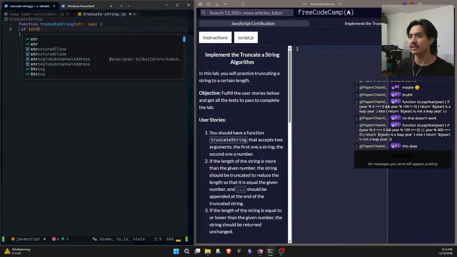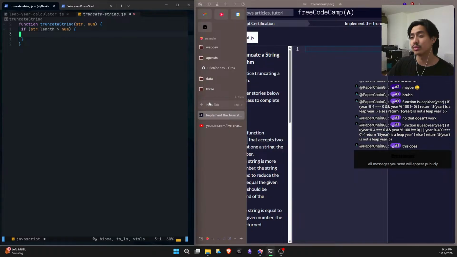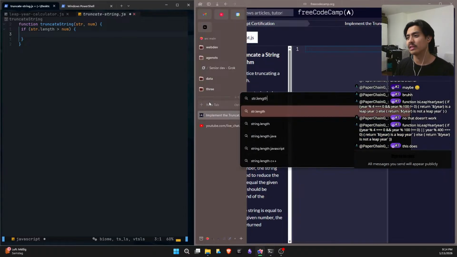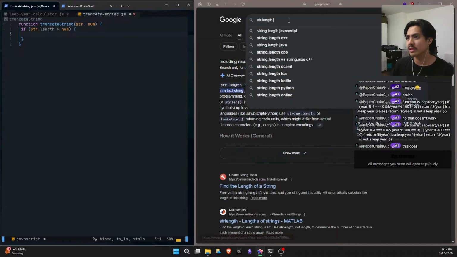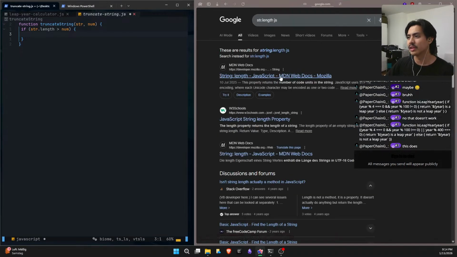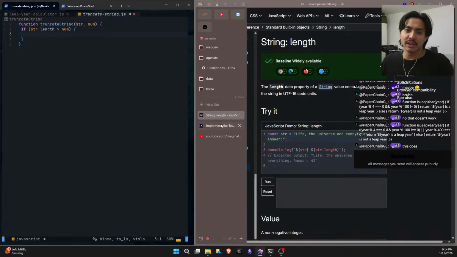if str.length is bigger than num, can you... str.length, does that exist in JavaScript? String length. Sorry, I don't remember. String length. Yes, it does. Okay. Yeah, okay, there is a length property.